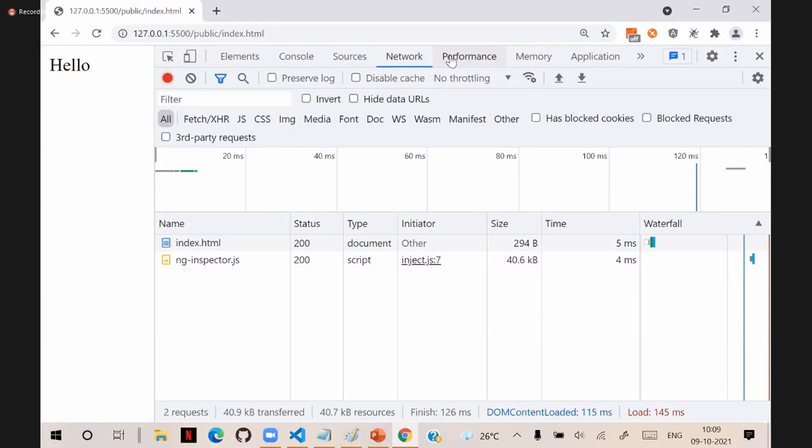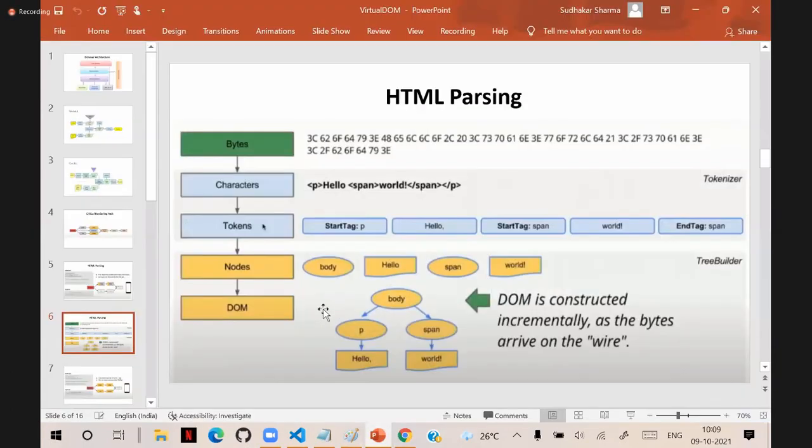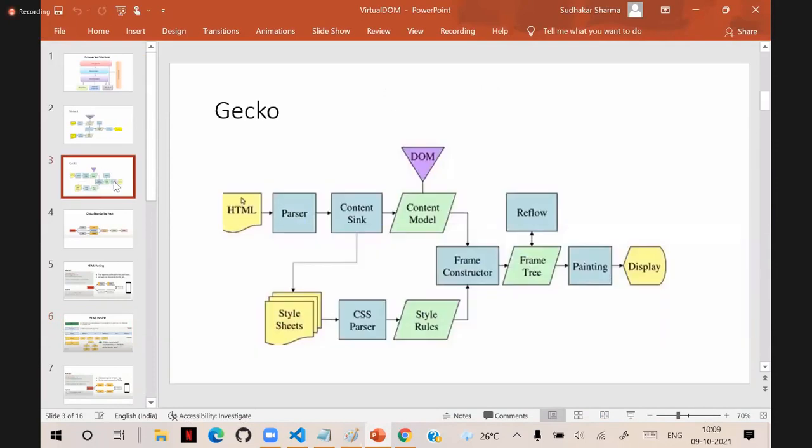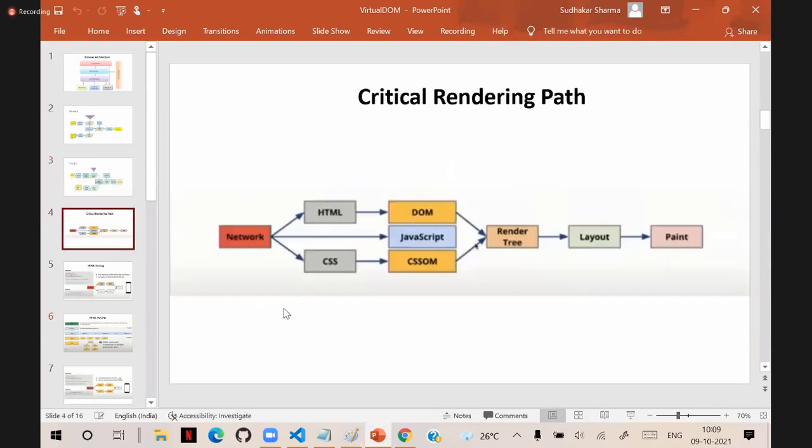That means you can see the process called painting. Actually, this is how the process works. Generally, this is how the process works. This is the rendering path. Generally, we call this the rendering path.